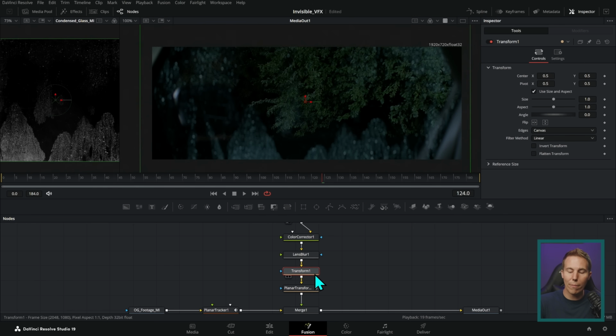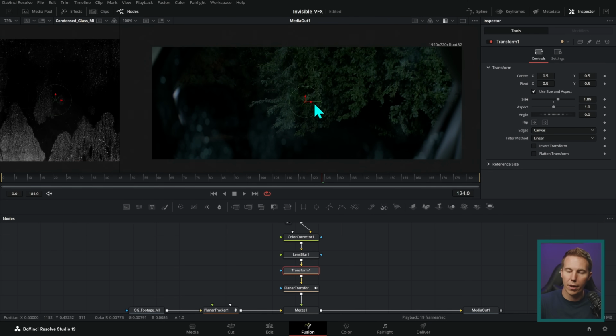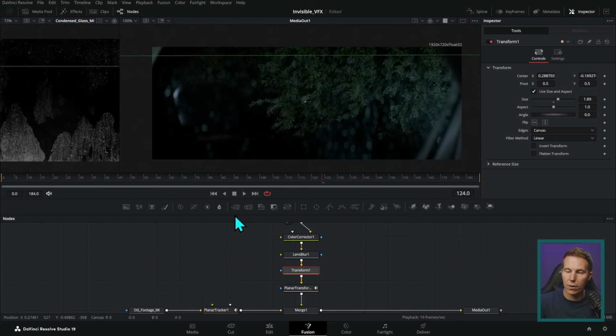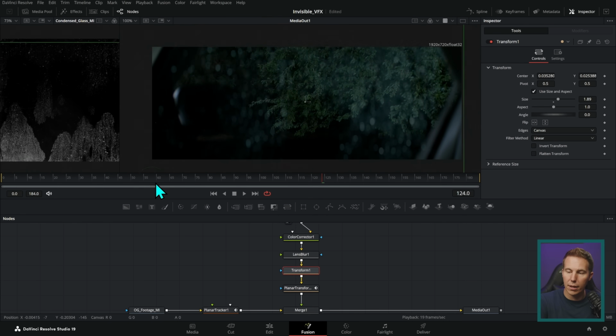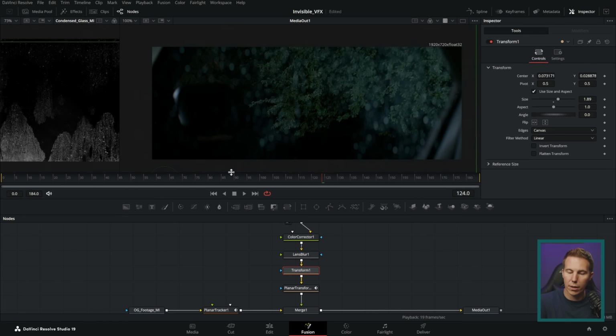other. I'm doing the transform before the planar transform because I don't want to mess with the movement that's being put in here from the match move. I want to set it up just right and then have the match move take it. Okay, so we're going to take this transform and I'll just push the size up a little bit. And let's kind of move this down like this. Yeah, so we get just a little bit more of that.